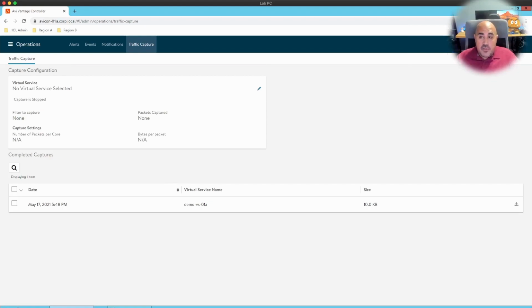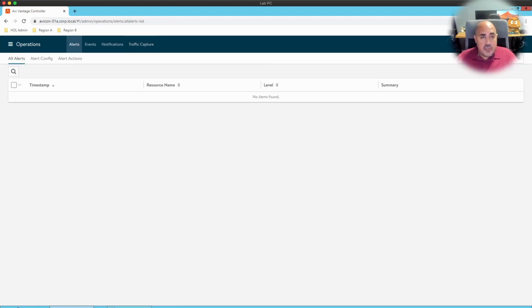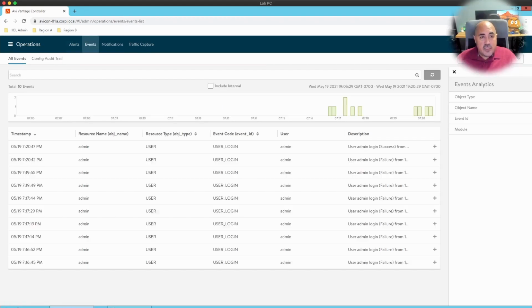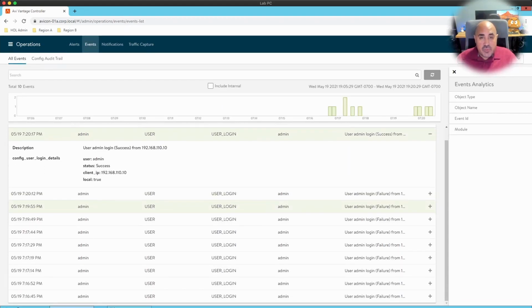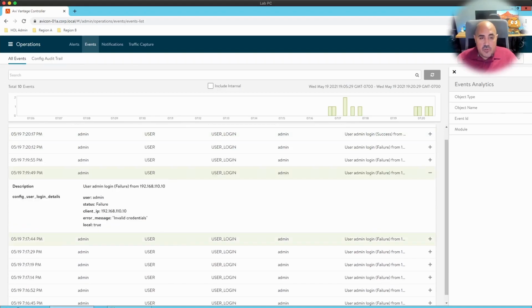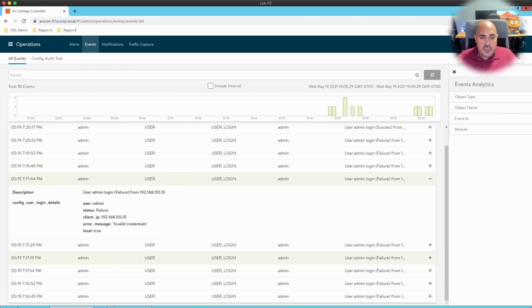Now, like I mentioned before, we can always go to main menu, operations. Under events, you're going to have the event detail, which represents everything that goes on within the controller. As you can see, this is me trying to log in and getting a bad password. That just happened right now.